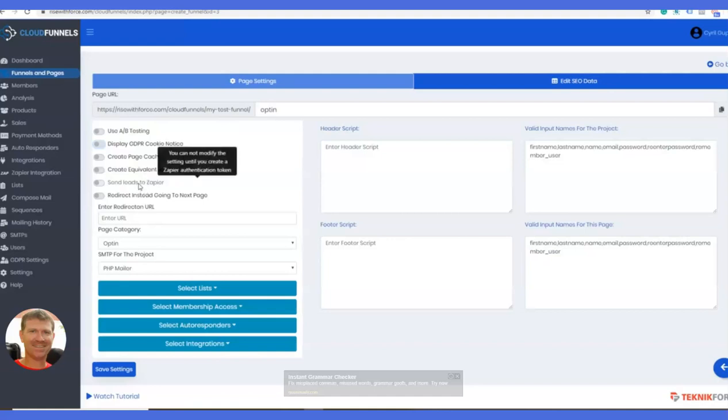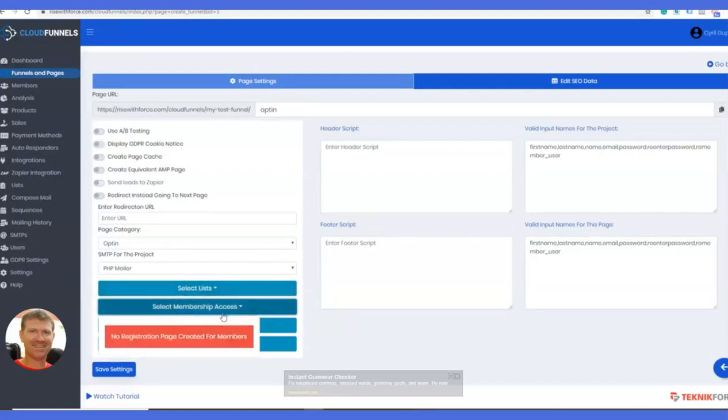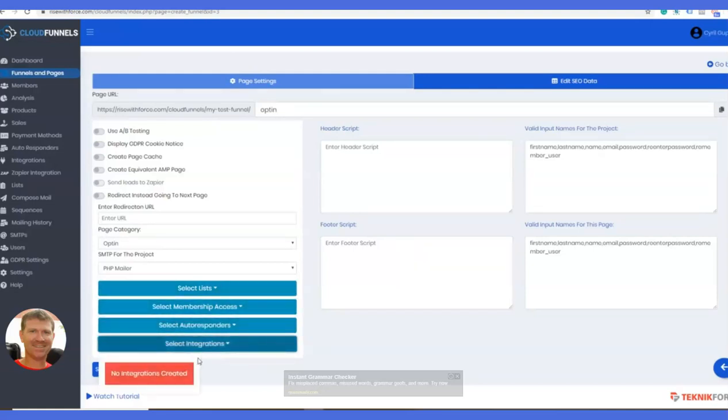You can also send leads to Zapier if you want through the Zapier integration, and it's got a number of integrations like that. You can connect to lists, you can connect to memberships, you can connect to autoresponders, and you can have custom integrations too. And you can also put in your own custom JavaScript.